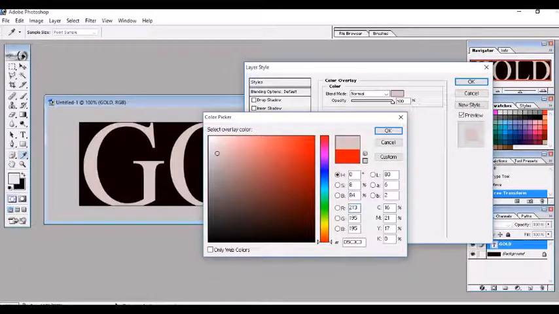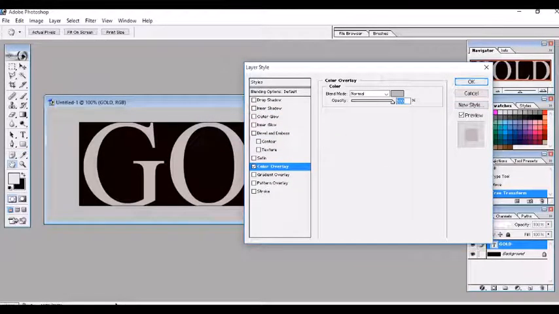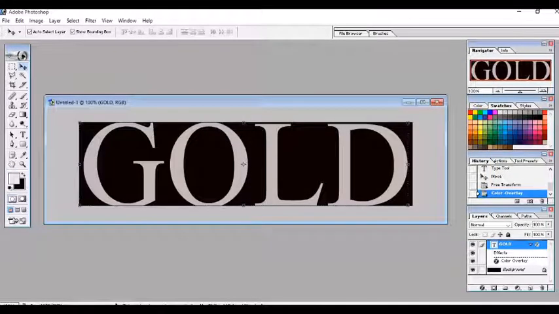A gold can look like this. There's some gold that is often shining like this, and there's some gold that is like this. Depending on the type of gold I want, I prefer to use something like this. Then I'll now click on OK. You see that the gold has changed.